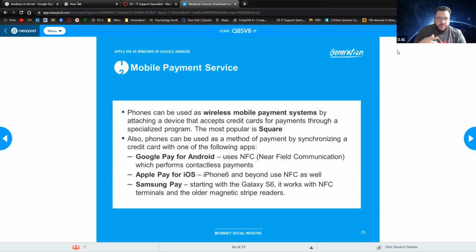And they've actually even made more improvements to it, where now it keeps track of how many times you use it in a month. And based on how many times you use it, it gives you the discounted price that you would have gotten for a monthly pass or a weekly pass, which is pretty cool. Big fan of that. And here it is at the bottom. Google Pay for Android uses NFC, near field communication, which performs contactless payments. Apple Pay for iOS uses the same technology. And Samsung Pay, which started with the Galaxy S6, works with NFC terminals and the older magnetic strip readers.